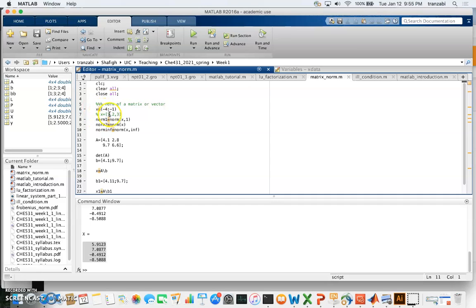Let me actually start from the beginning. The first line clears the screen, the command window. Clear all makes all variables clear. Basically, it initializes all the variables. If you rerun the code a couple of times, every time you run it the variables get some values, but clear all makes all variables vanish. Close all: if you have any plot or figure, close all closes all the figures.